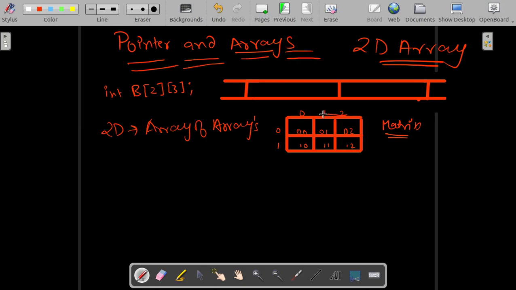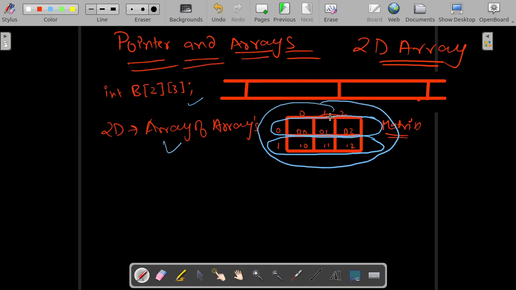One is this array, and another one is this array, for our example. So a 2D array is an array of arrays. The larger array, which is this complete array, consists of two different arrays. One is this and one is this. And how we will generalize these two arrays is, suppose we want to point to this array, so we will do this. B of 0 means the 0th complete row of my 2D array, and B of 1 will point to this array and B of 0 will point to this array.